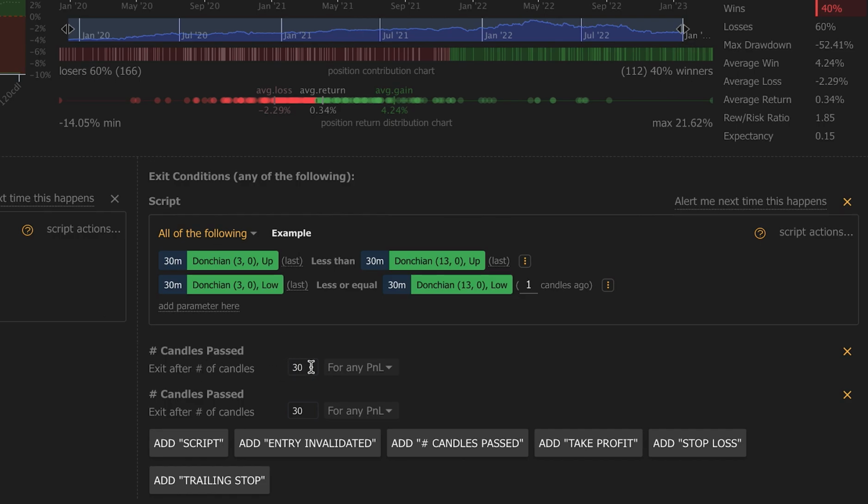This first one is set to exit after 30 candles for any P&L. But let's say, based on what we were looking at in the Price Behavior Explorer chart, we don't want our losing trades to last very long. So we can say exit after 10 candles for any P&L that is less than, let's say, 1%. This is going to look at 10 candles after entry, and if your trade is performing under 1% positive, it's going to exit the trade immediately at that point.